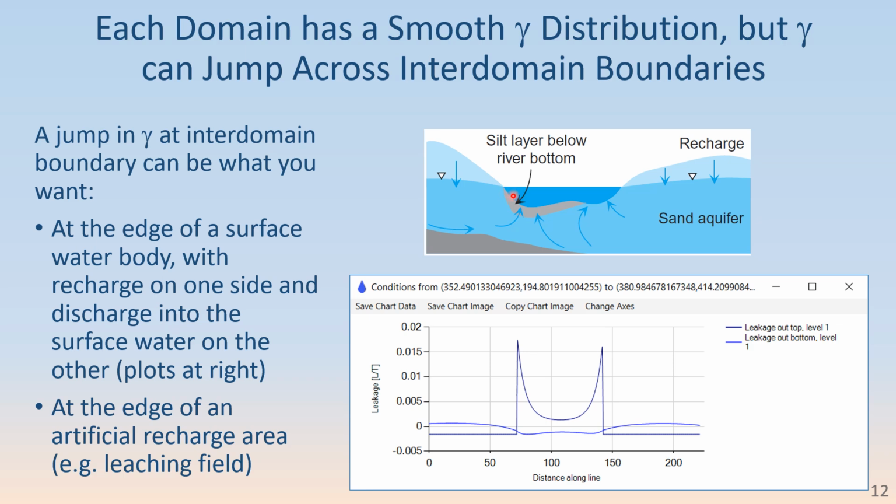And that rate of recharge from the aquifer back to the surface water will vary. It'll be high right at the shorelines and decrease as you go towards the middle of it and then get high again at the other shoreline. And I made a single layer model of this kind of situation and a plot of the leakage out the top of level 1 in a line that goes across the river.